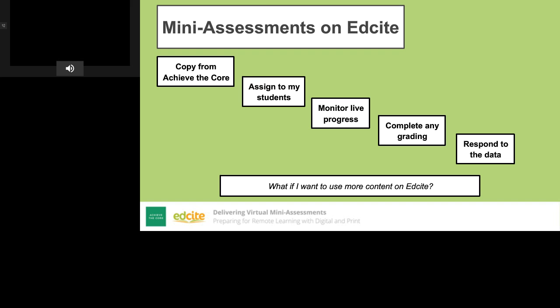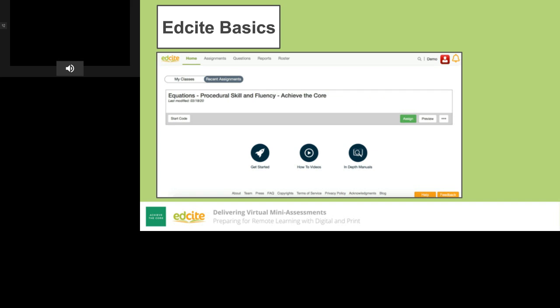But let's say I use all of the mini assessments from Achieve the Core. What else can I use from Edcite? So at this point, we're going to transition into all of the additional items that you can use on Edcite, since we're looking at needing more virtual content as this remote learning might be going on longer than originally anticipated. So let's talk about some Edcite basics.